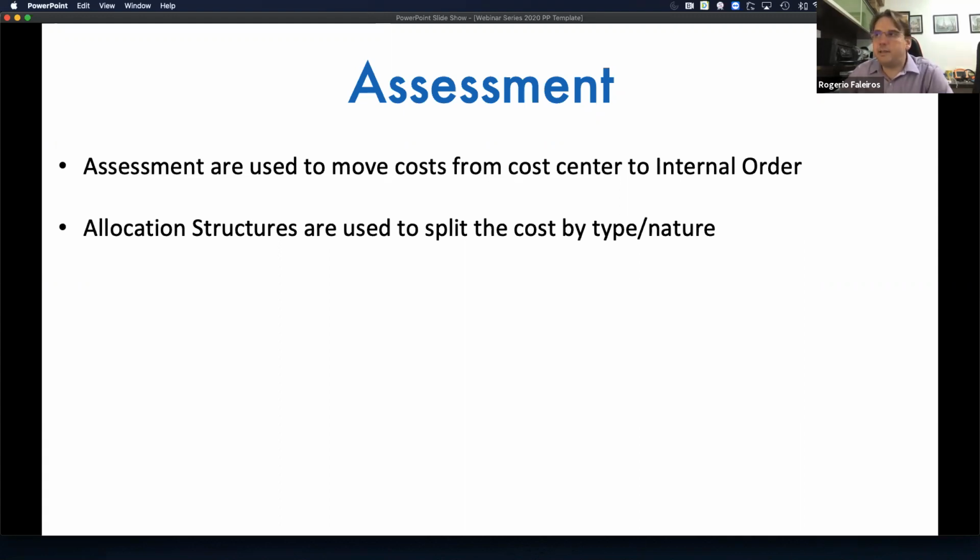So the idea with the allocation structure is that we keep the source of the cost, or the type or nature of the cost, in the receiver, and when we release this cost, we release it in the same way. So that's the reason I use allocation structure, okay? And also another functionality in the asset model.